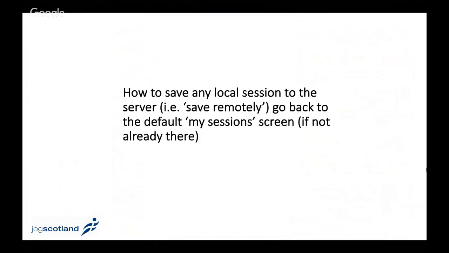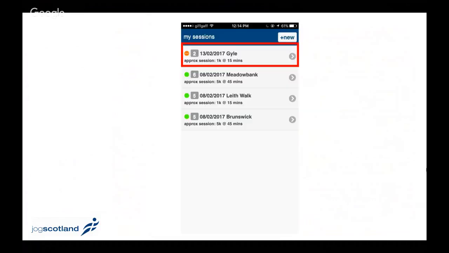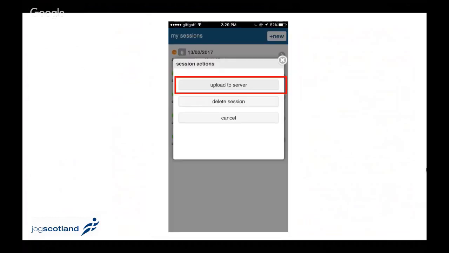Now I'll show you how to save any local session to the server. To save any session to the server, go back to the default screen, which is called My Sessions if you're not already there. Swipe the session in question, either left or right. This brings up a menu, including Upload to the server, which you need to tap if you want to save it. If you don't currently have internet connection, it'll tell you this and you won't be able to upload.